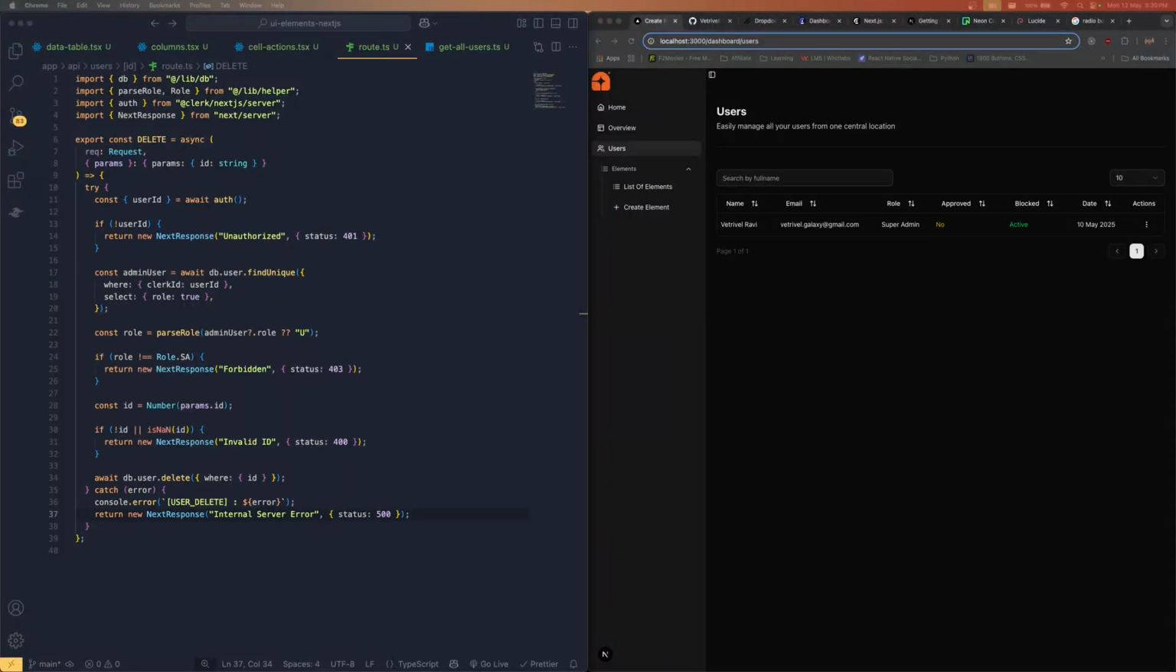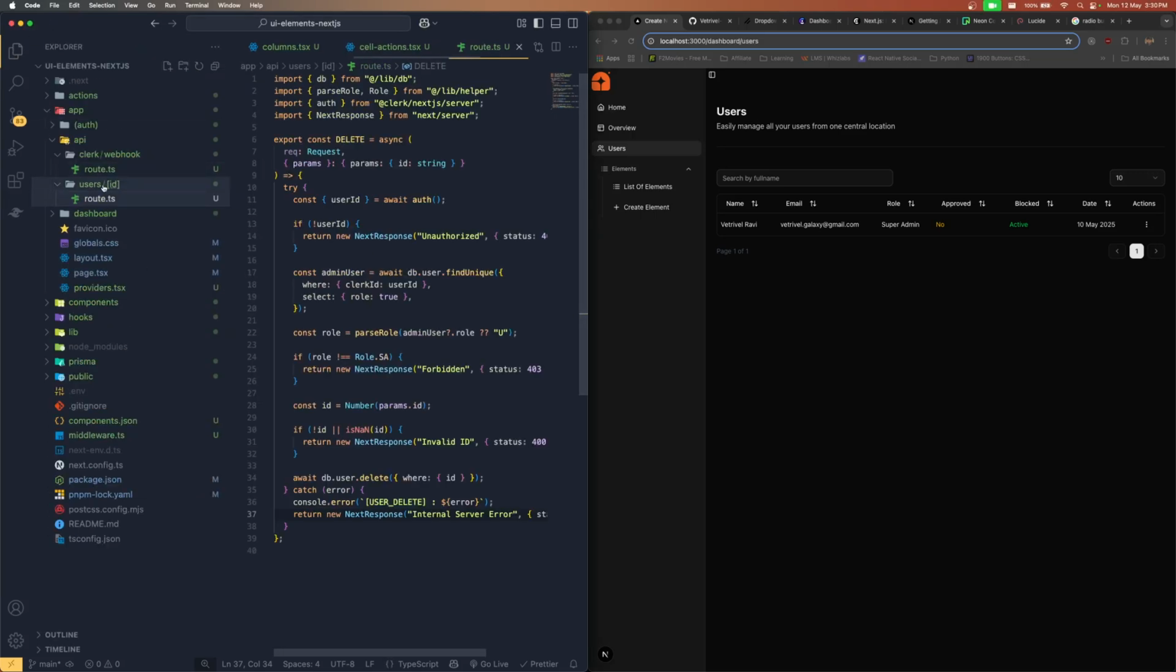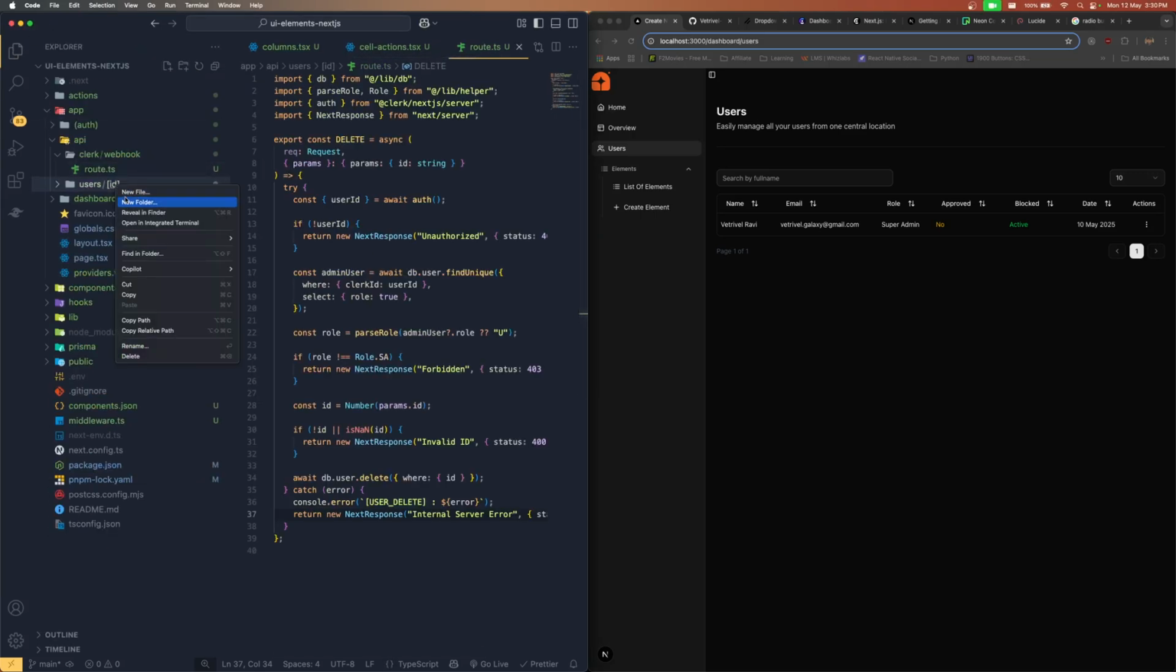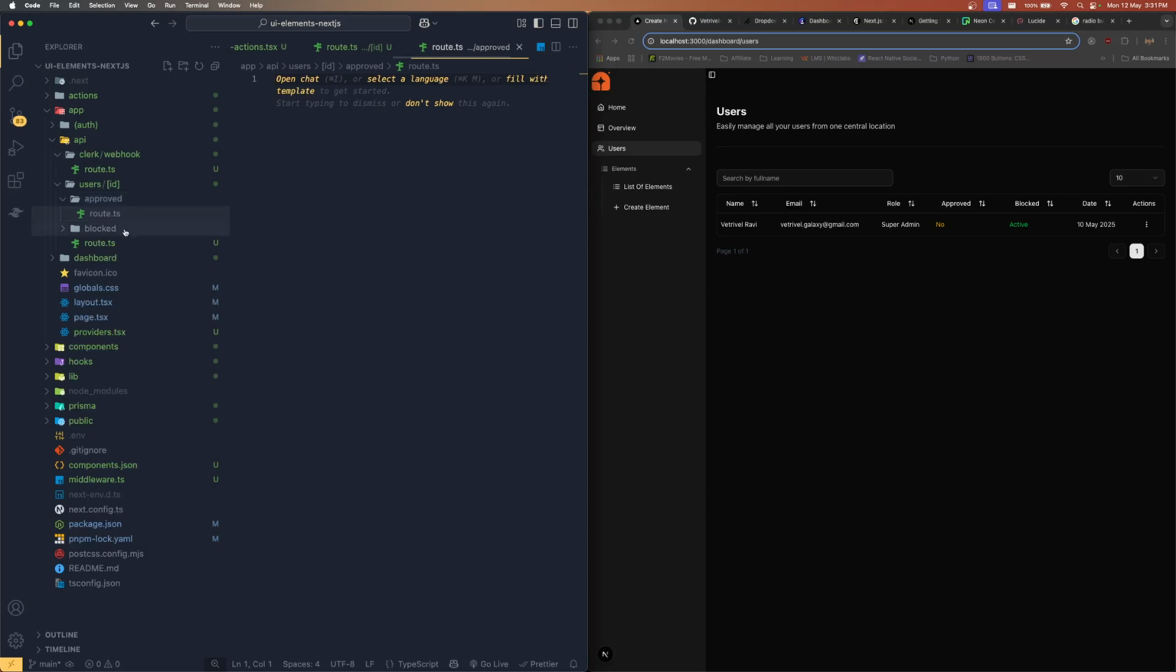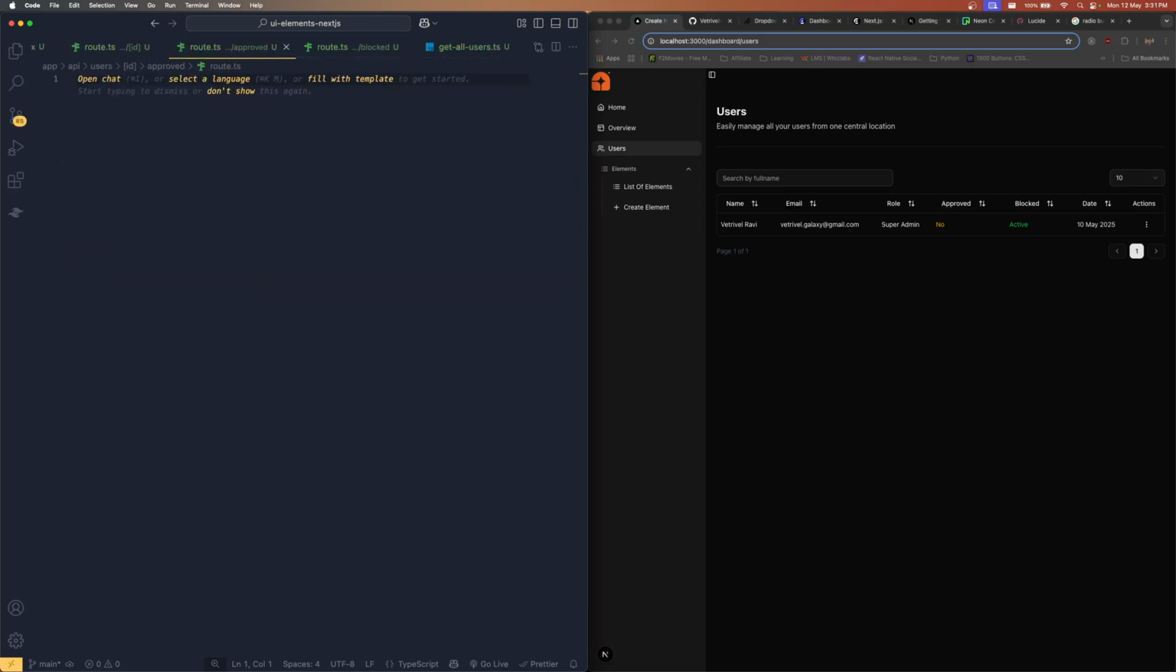All right then, so now in this section, we are going to learn how to create an API for approving. So under this option, I'm going to create one more folder, which is going to be approved. And we are going to create one more folder called blocked, right? Inside this approved, I'm going to create a new file called route.ts. And inside the blocked also, I'm going to create a new file called route.ts. Now let's get into the approved route.ts.